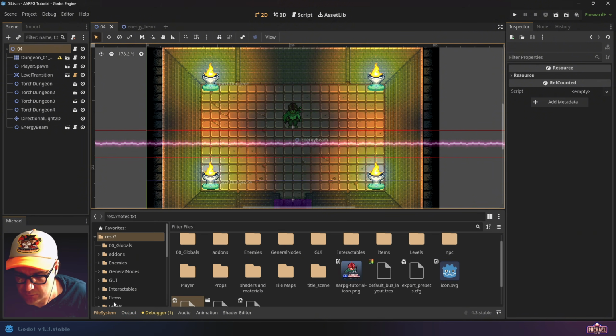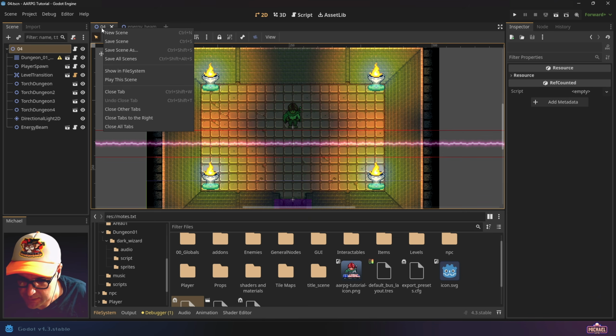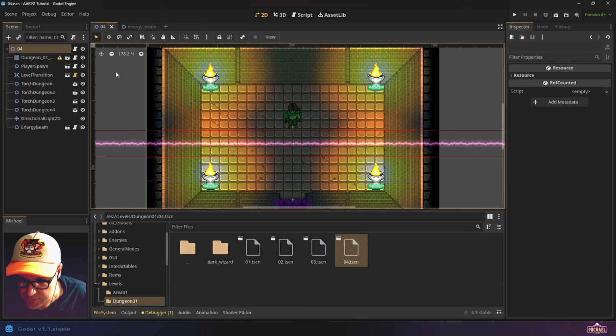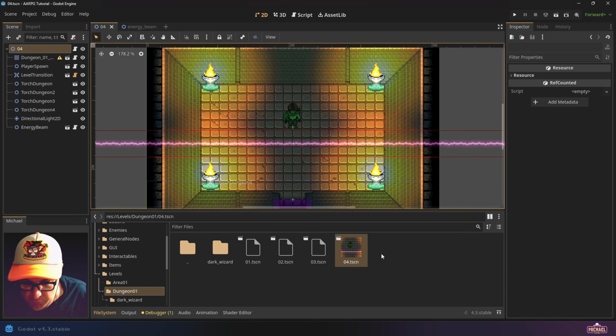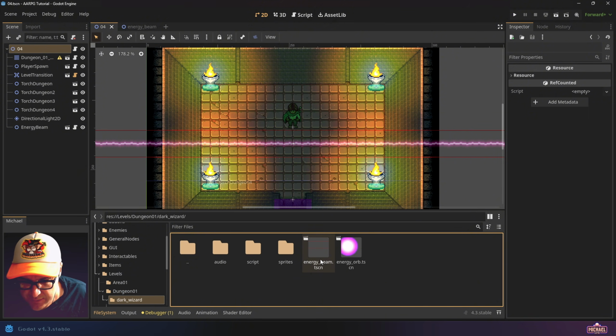Okay, so let's look at our project here. Now, if you've got this level set up, you should have... well, in fact, let me just right click on this scene and say show in file system. It'll take me there. So in levels, I've got a dungeon folder with my different levels or boards for this area. And then I've made this Dark Wizard folder. If you've been following along, you've made this as well. And within this, I've got the energy beam and the energy orb scenes that we're going to use for our boss. And then there's also these assets.